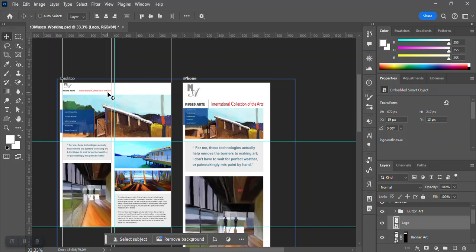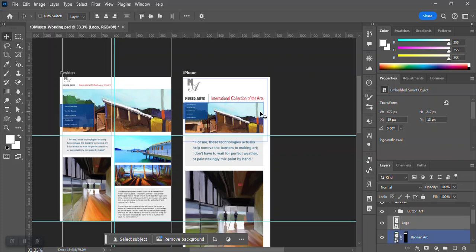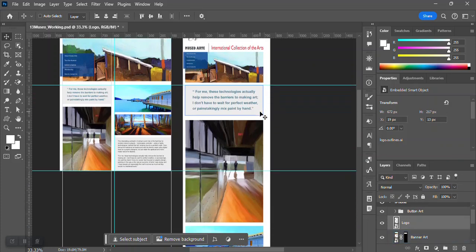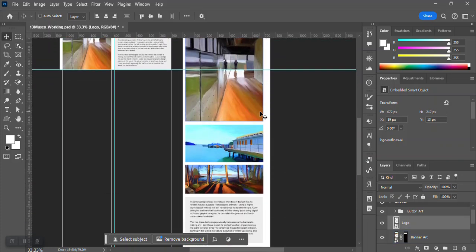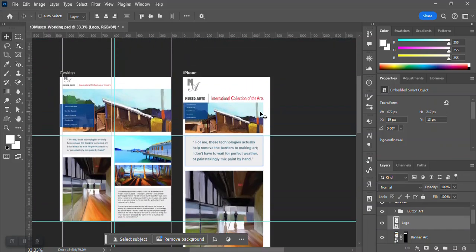Okay. So here's our desktop. We didn't do anything to our desktop. Here is our iPhone artboard. Okay. So I moved everything into position, and then at the end, I looked at mine compared to the screenshot in the book. And I just made some minor adjustments to my logo, my banner art, and button art to bring everything into position. Okay. So that looks great.